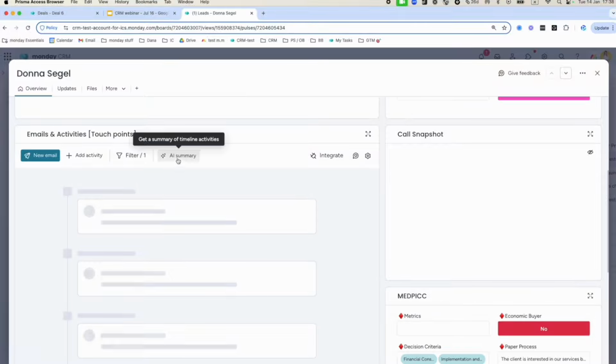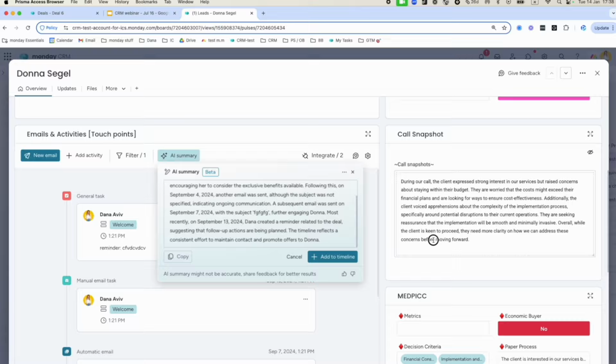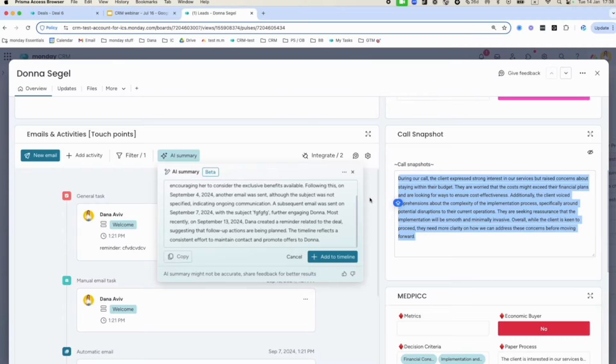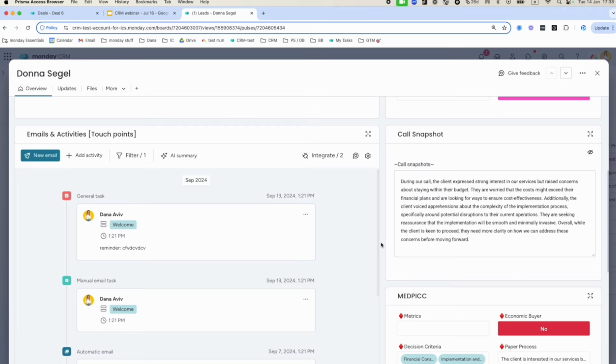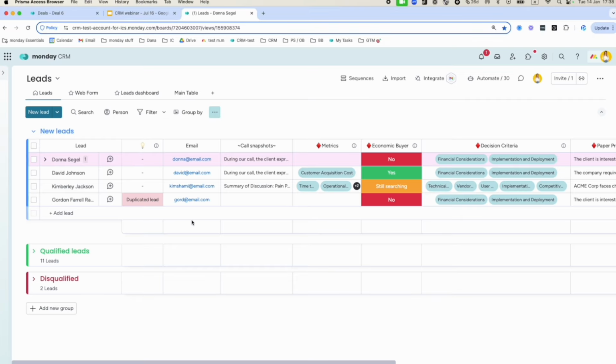From this AI summary, right? So it gives me a snapshot, as you can see here, and then I can either add it to the timeline or I can copy it into my board. So what I want to show you here is how I use AI on the board itself. Let's say I'm taking a call snapshot, and like I said, I'm using the MedPick system. So I'm copying the call snapshot in here.